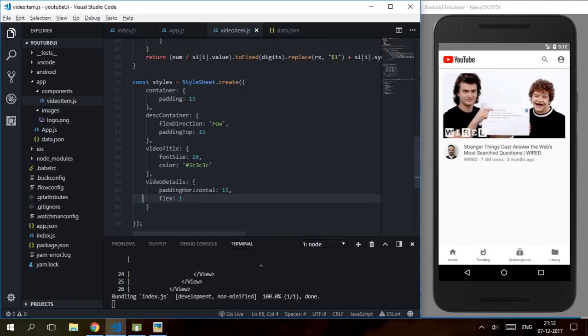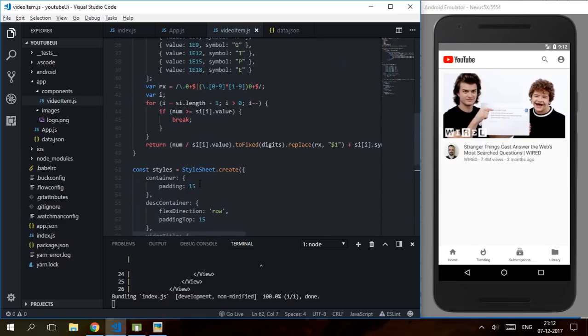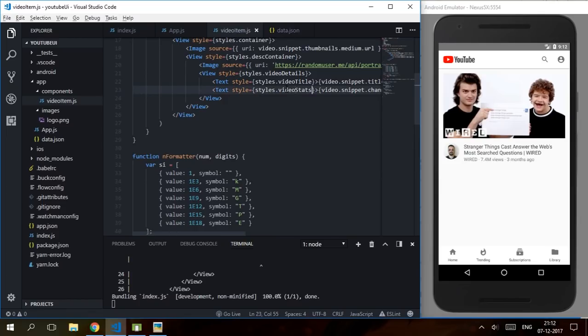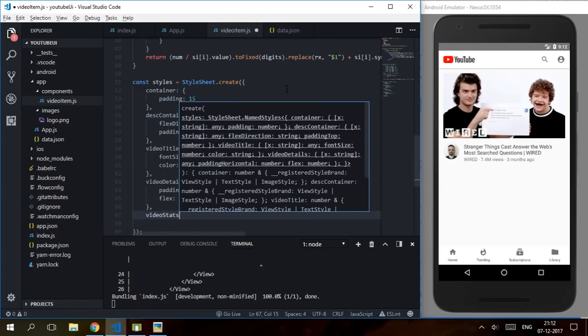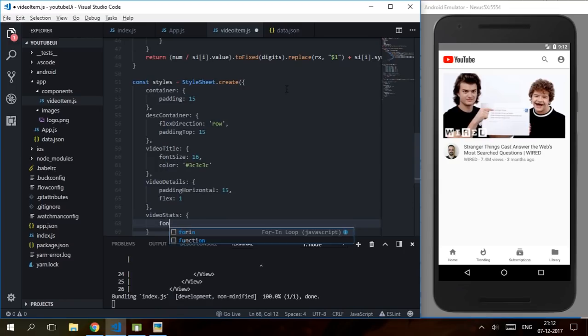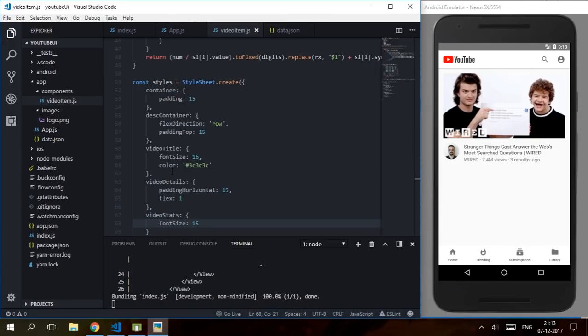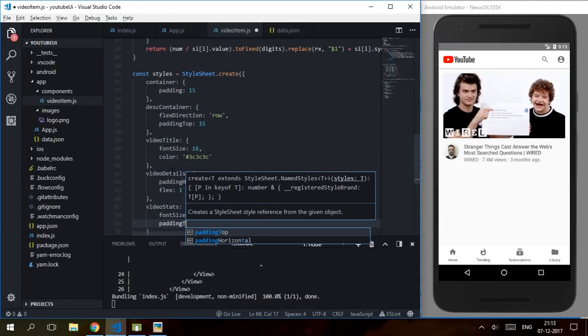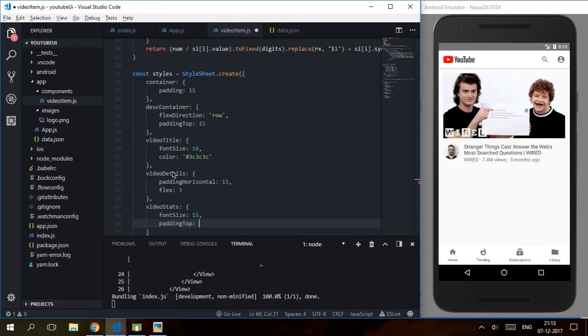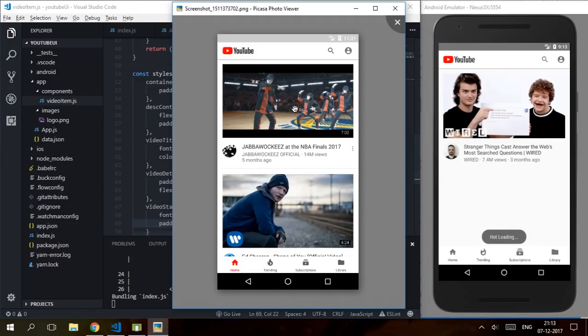So let's go to video details, not video details. I think I did not give any style for that. Okay, it's video stats. Let's give it a font size, let's say 14. It looks almost the same. Let's give it 15. Yep, 15 looks perfect. Let's give it a slight padding top. We need very slight, so let's give it 3. Yep, that looks perfect.